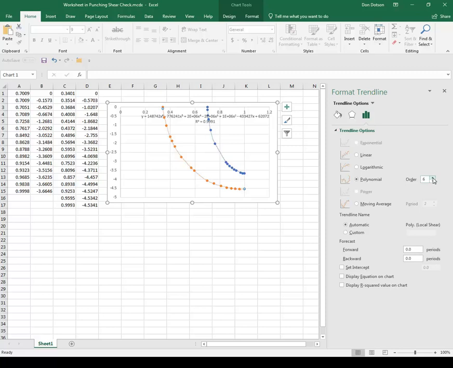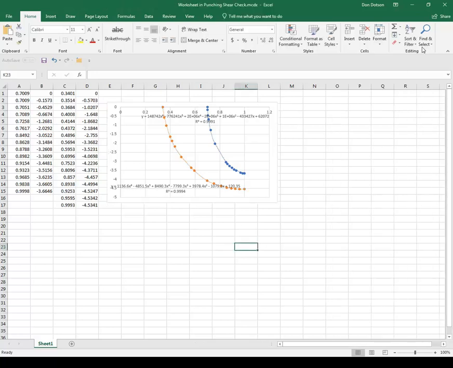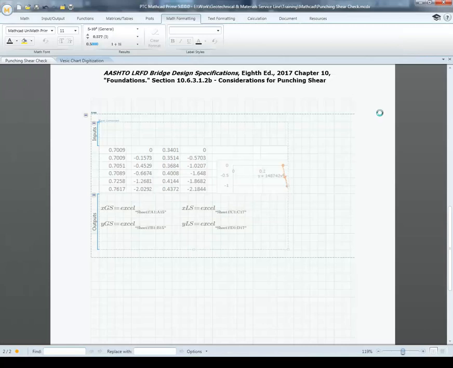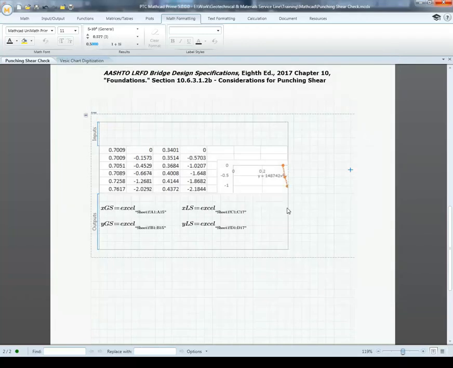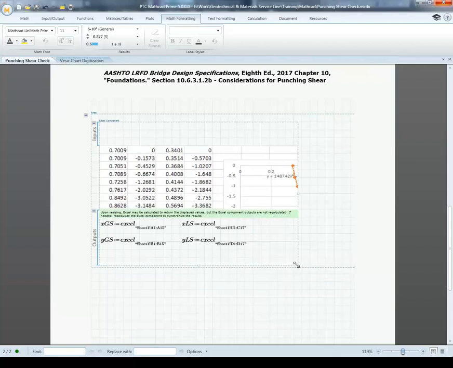So at some point, yeah, I think Excel only lets you go to 6. All right, at some point you can have too many. So let me display the equation and put the R squared value on there. Close this. And now when I close this file, you can see that it kind of shows up. Let me make this a little bigger.